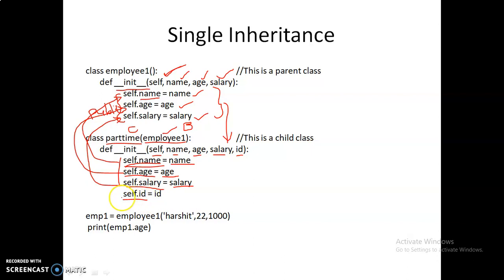Okay, this is also checked in the base class. Okay, but it is not in the base class, so it creates a new variable as id and assigns this id parameter value to the id variable. This is the variable of the child class, that is in the part-time class, and these three are the variables of the base class. So we can reuse those variables in the child class without creating those three variables again.